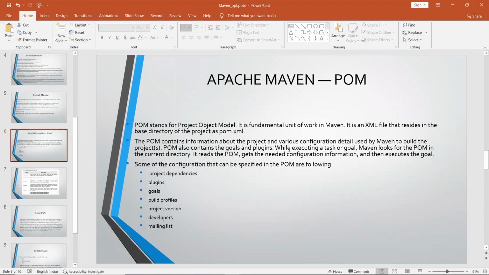POM also contains the goals and plugins. While executing a task or a goal, Maven looks for the POM in the current directory. We'll see that in the demo. It reads the POM.xml, gets the needed configuration and information, and then executes the goal.